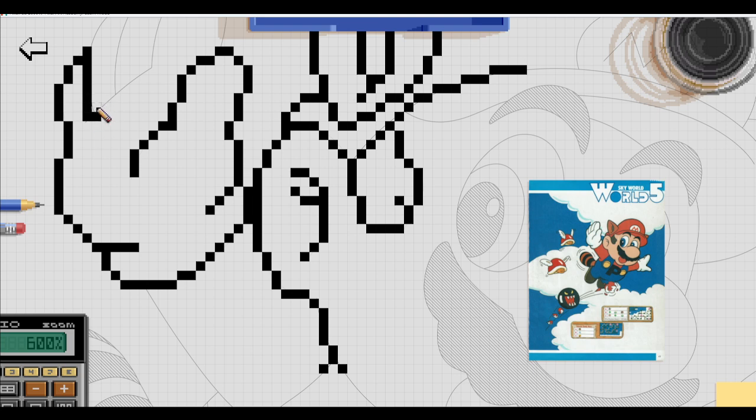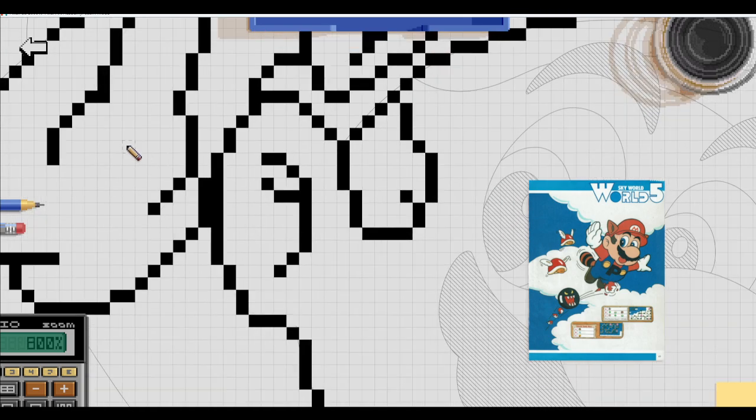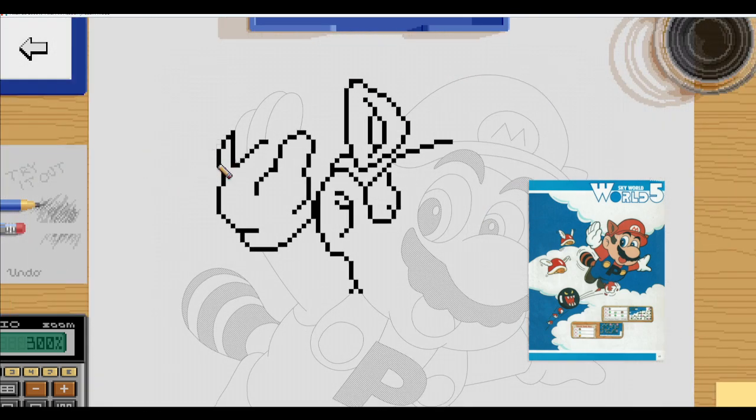But time will tell here in the next couple of days. See, that's a tricky one. That's a tricky line. Let's just try and follow it. There we go. We're going to go with that. Not thrilled with the side of the hand here.